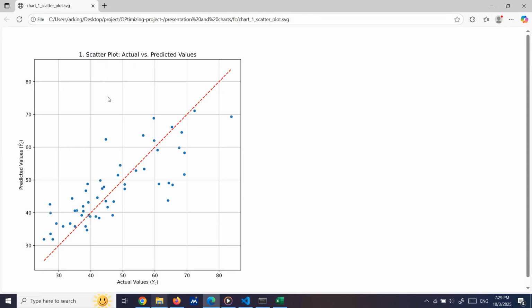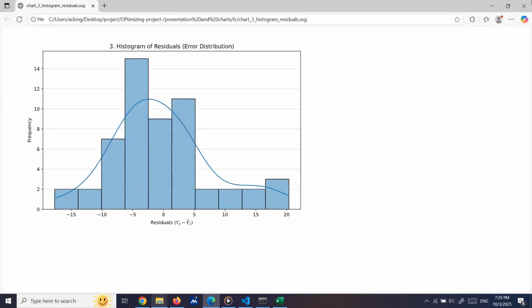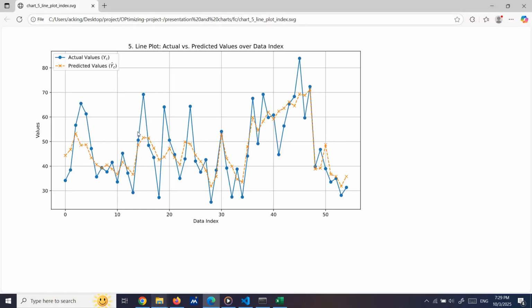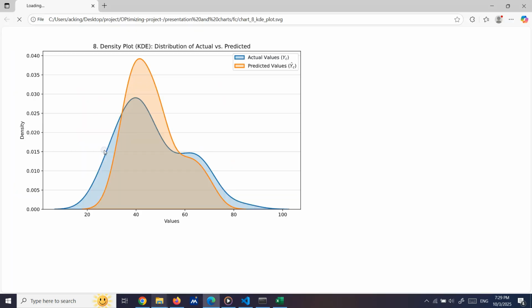Let's take a look at the charts. It's chart 1, scatter plot minus 20%. Horizontal plot. Histogram result. Box plot. Line plot. Okay.